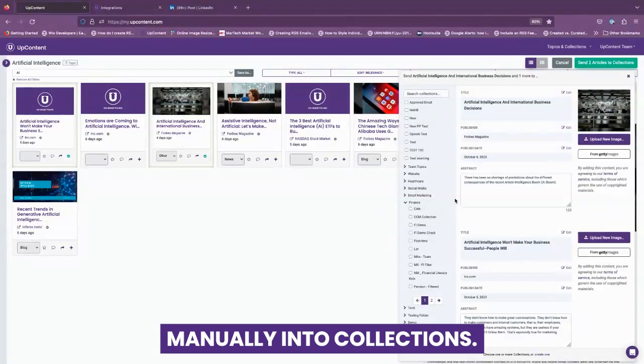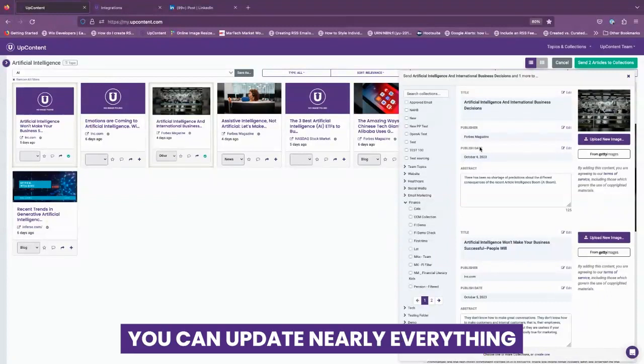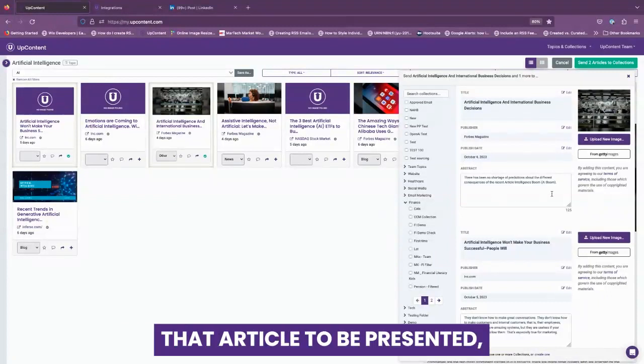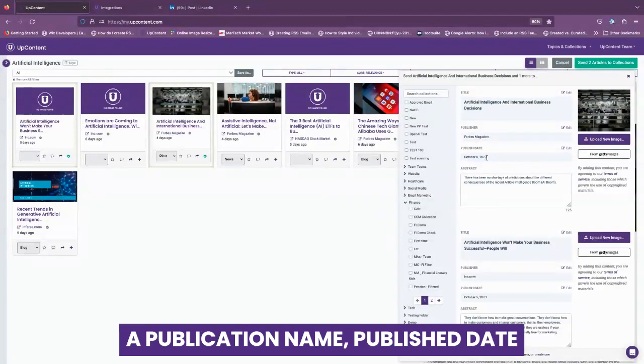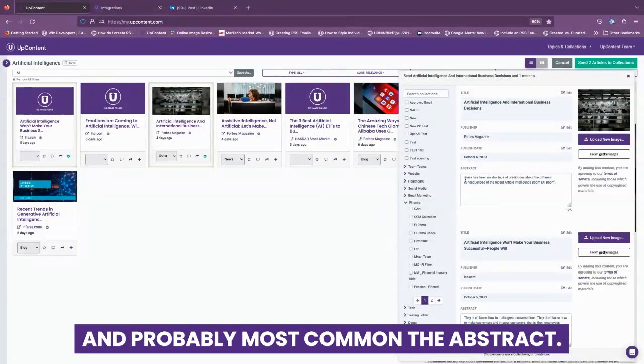When adding articles manually into collections, you can update nearly everything about how you want that article to be presented, including the title, publication name, published date, and probably most common, the abstract.